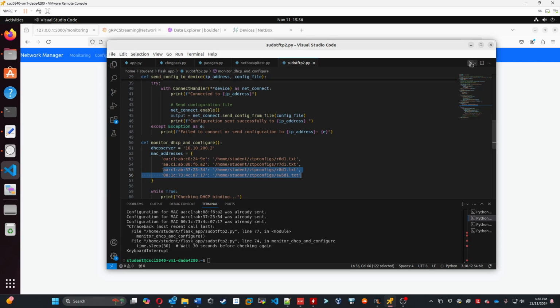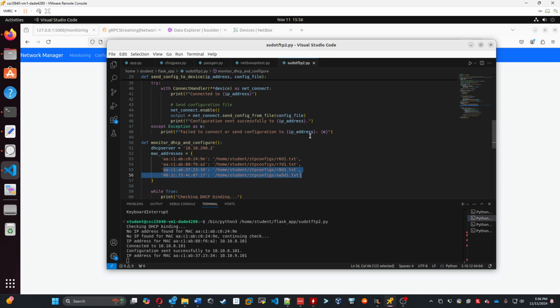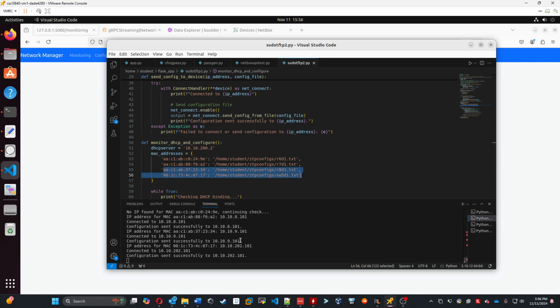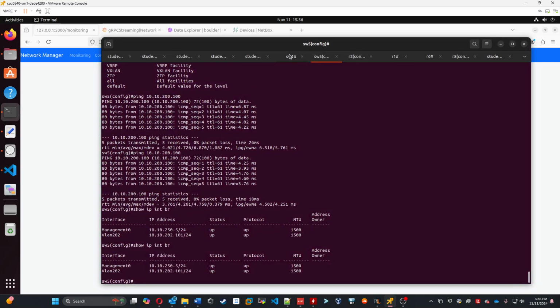So if we run this, it's going to connect to both R8 and then SW5. Both of those were successfully found, and then I was able to send those configuration files.